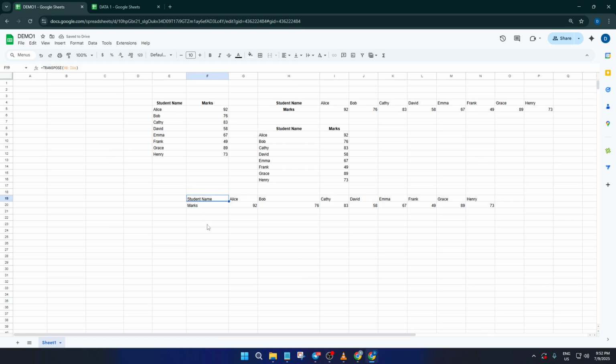The great part about this method is that if you go back and change anything in the original data, the transposed version updates automatically. It's almost like having a live mirror of your data, rotated exactly the way you want it. And there you have it, two quick and simple ways to change your rows to columns or columns to rows in Google Sheets. Give it a try in your own files.